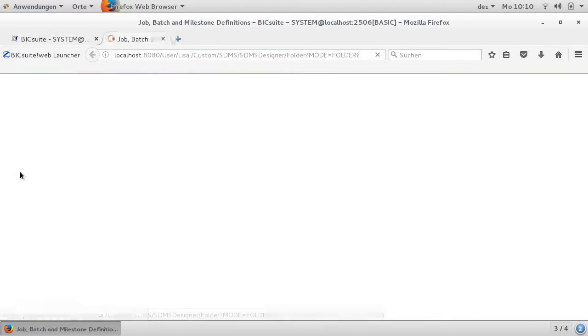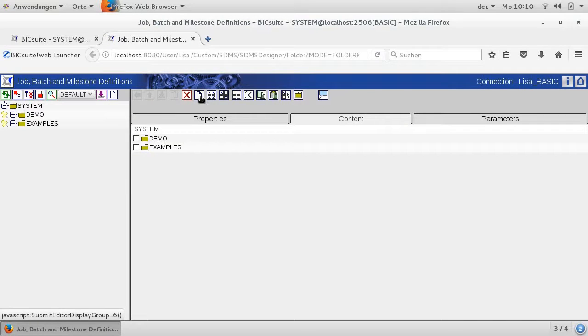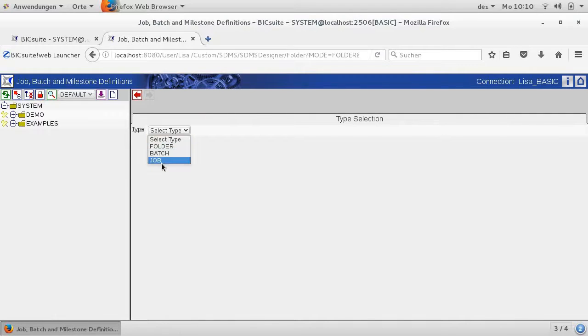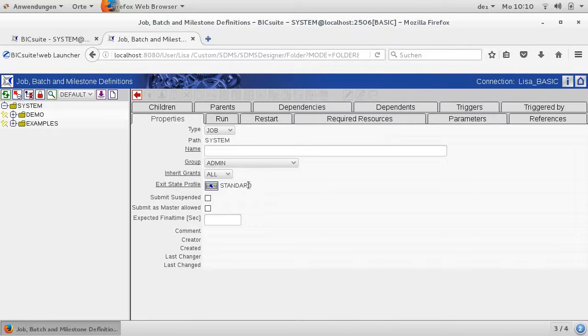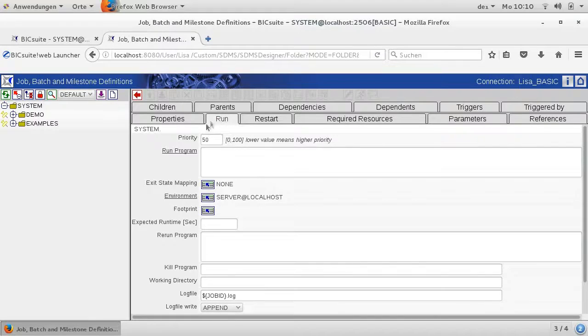When I choose new and job, I see the last changes. The exit state profile offers the option standard. In the tab Run, the environment offers server at localhost. Everything's good so far, great.